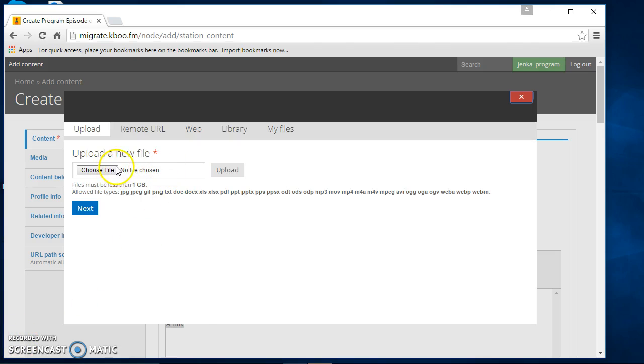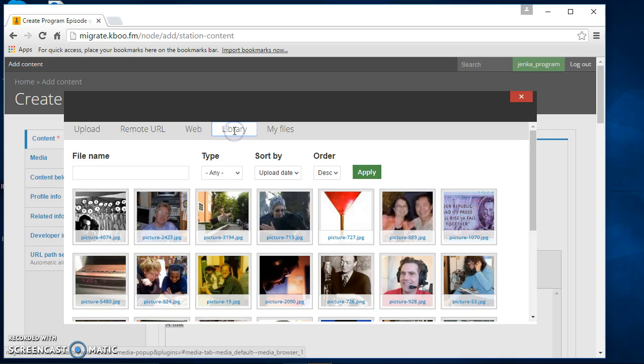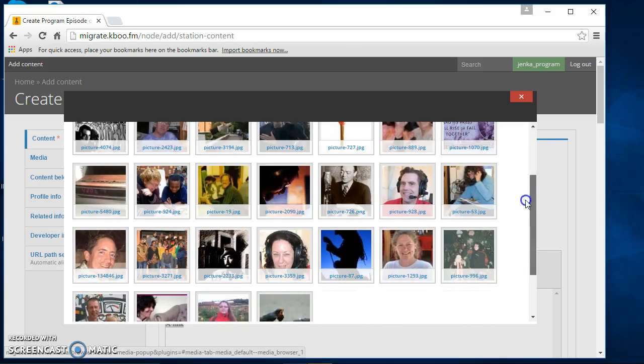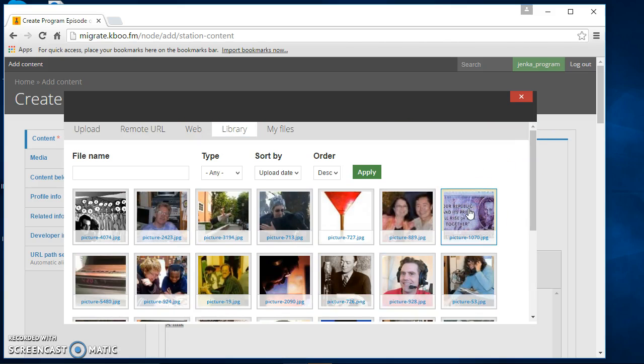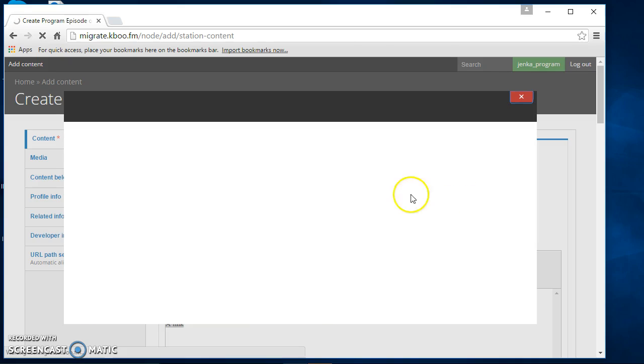So you can upload here. These are all the types that you can upload. And if you look at library, you can see images that have already been put on the KBOO website. So you can choose from those as well. And if I choose one of those, you can just double click it and it will load onto this.